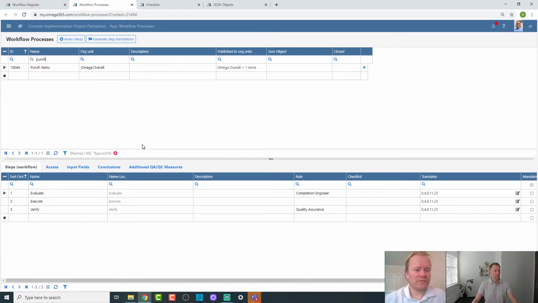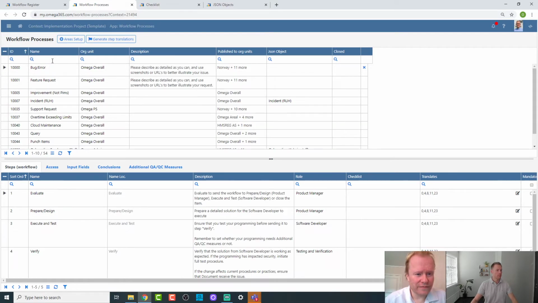And if you remove the filter there, you'll see that in Omega we have, I think, more than 50 workflow processes already defined. And it's good to mention that it's not mandatory to set the role. If there is no role, it should be decided who should do it. That will come when we show the workflow itself, but you don't need to set the role. You then set it to a specific person.